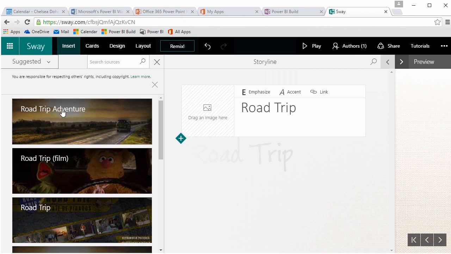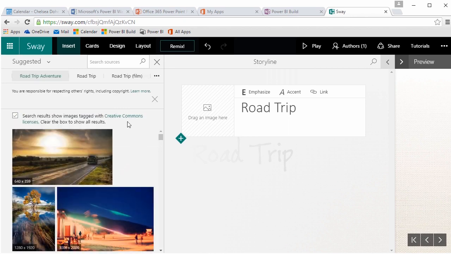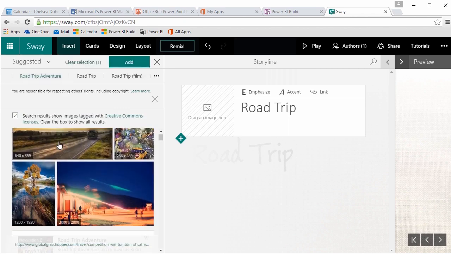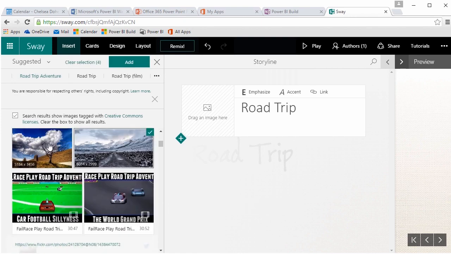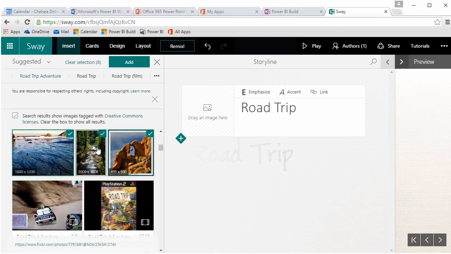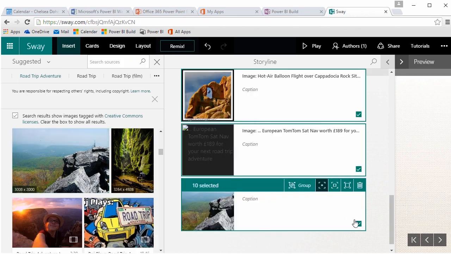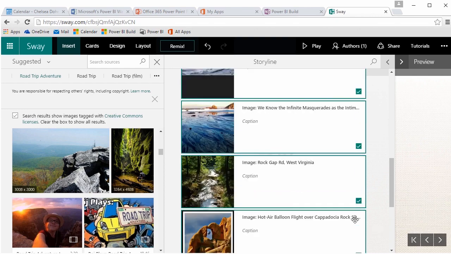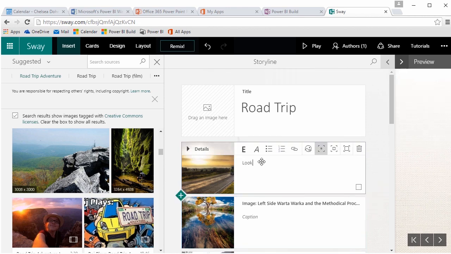And maybe road trip adventure is more like what I'm looking for. I can go ahead and click on that. I'll get some really neat looking suggestions here, and all I have to do is click on each one that has some kind of interest to me. And when I'm done, I can go ahead and click on Add. That adds all of these items as an additional card into my Sway. If I want to make comments next to some of these, all I have to do is simply click on this particular card and start typing whatever comment I would like there.